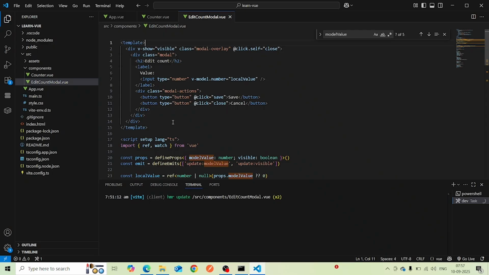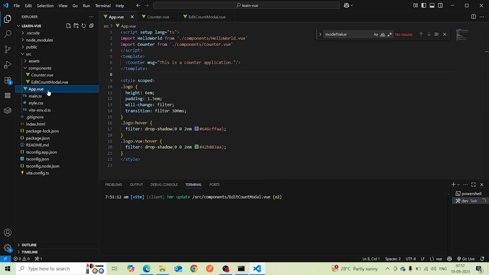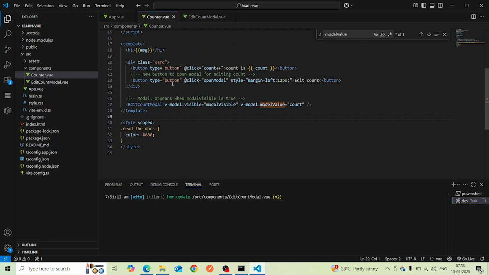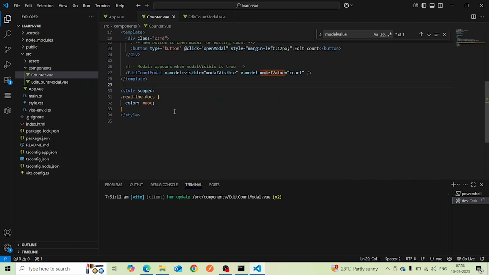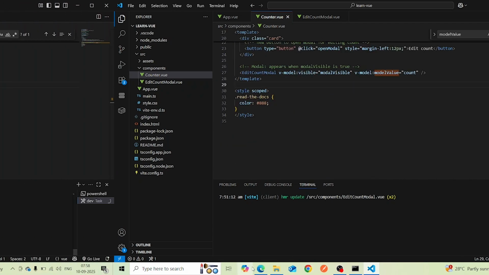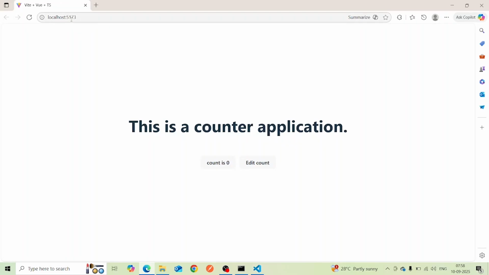So these are two components, and here this is App.vue. Here we are using the Counter component, and the message is "this is counter application". Let's see the working application first. This is running on port 5173. I will refresh the page.